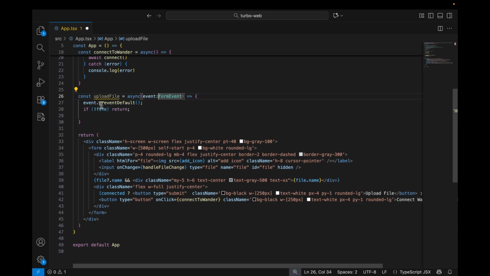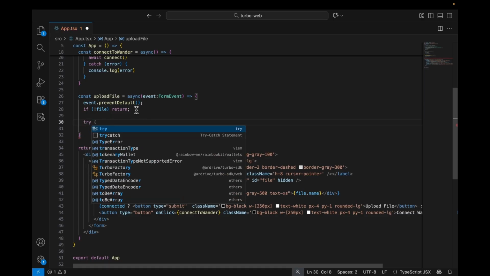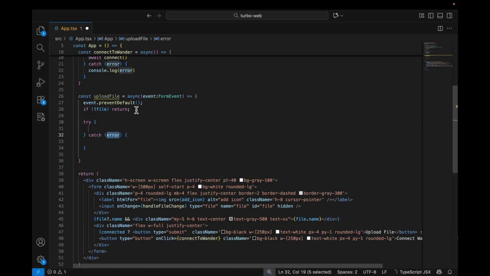And so event, you do event.preventDefault. And the reason for this is because we are going to use a form event. If you don't prevent the default, the page is going to reload and you don't want the page to reload. So you do e.preventDefault. And also if there is no file to upload, you just return naturally, right? So that you know when you're trying to upload, it's only data that is needed that you're going to upload.